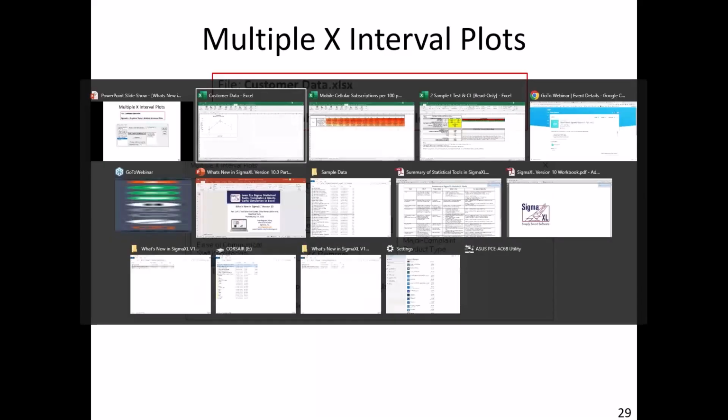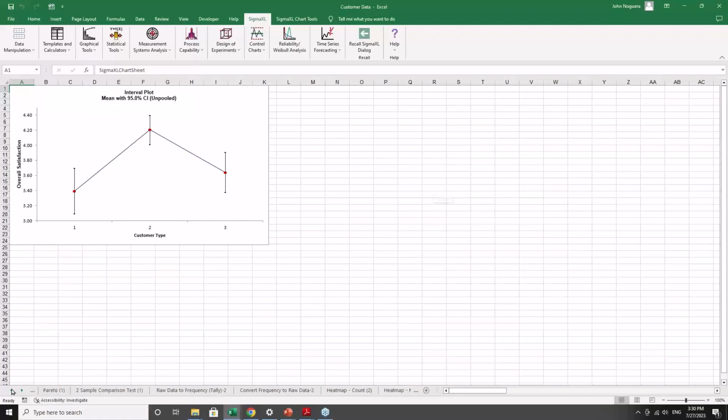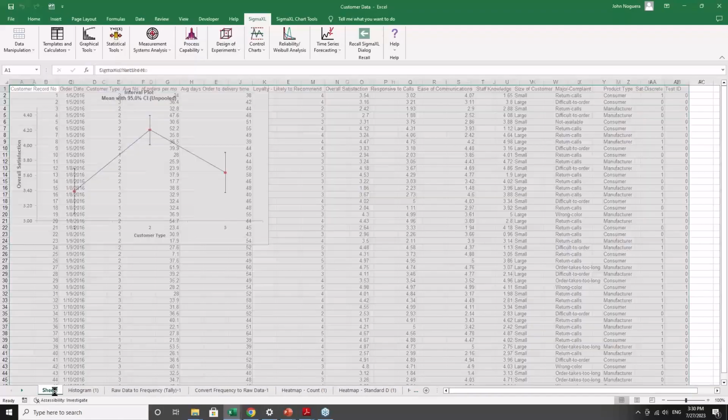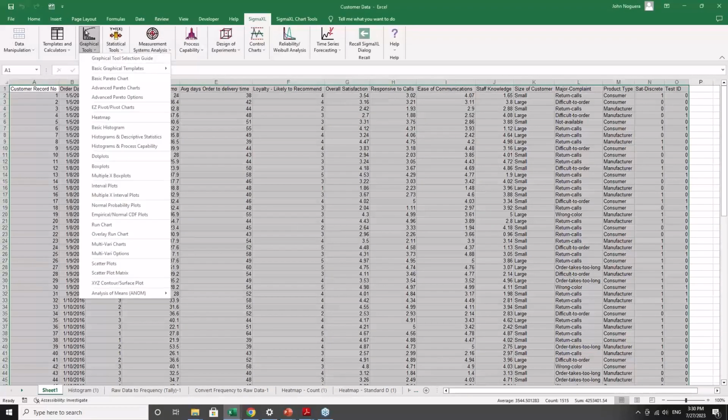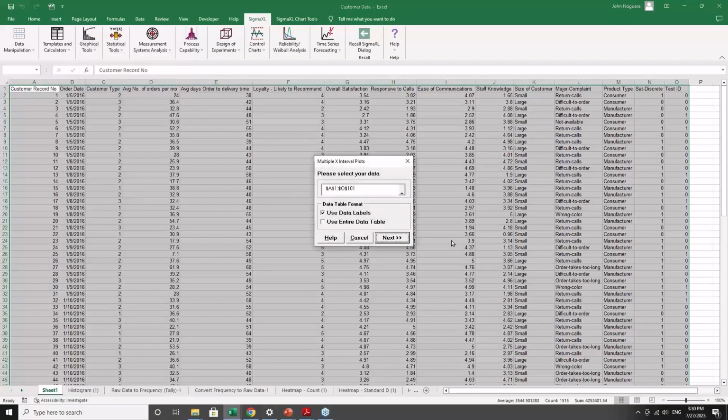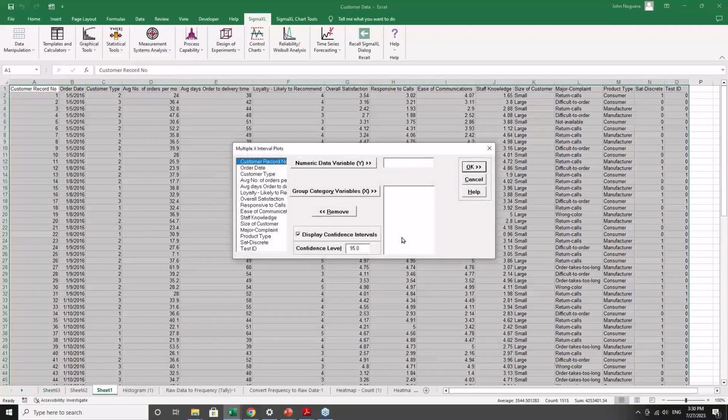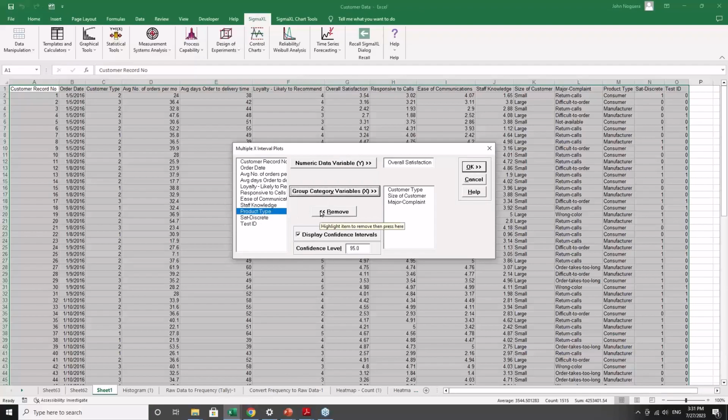All right, so now multiple X interval plots. So we'll go graphical tools, multiple X interval plots, and we'll do overall satisfaction, and we'll do customer type, size of customer, major complaint, and product type. We will display the confidence intervals for now.